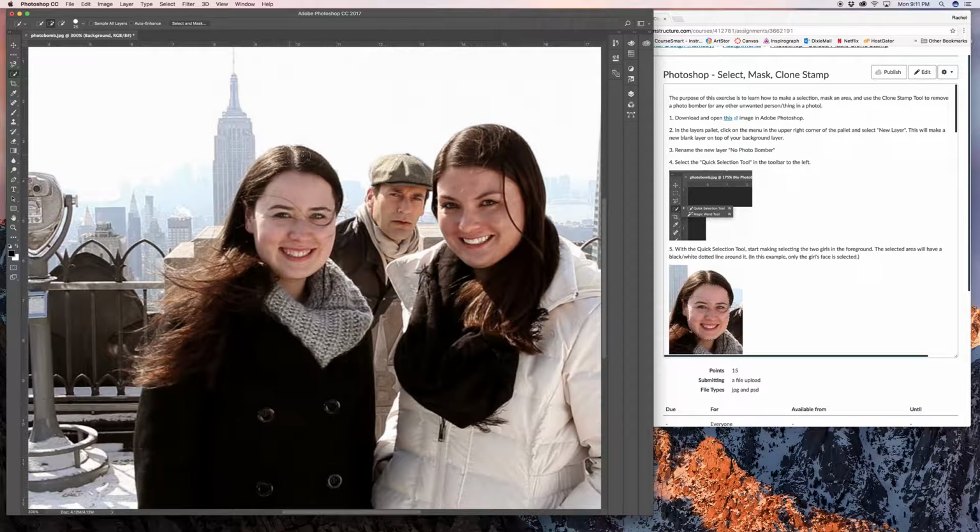And then if I click and drag across this girl's face, you can see it kind of snaps to the edge of where she's at. So we're going to select her. And then if you notice that there might be some parts that we don't want selected, so here it got some of the step, the cement behind her.